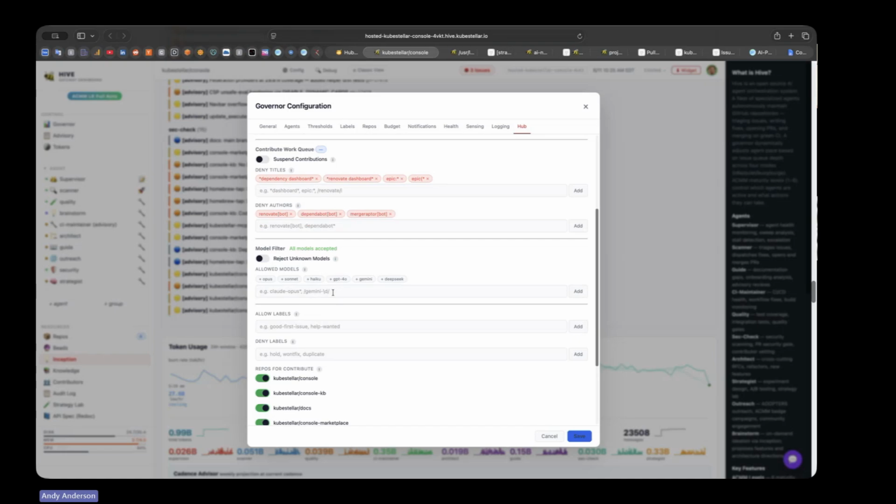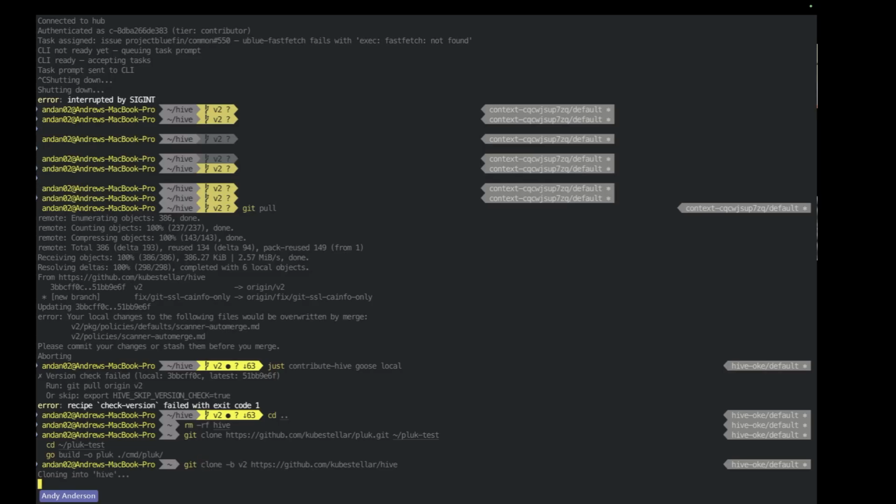So what happens is someone will spin up, and I know you can't see this right now, but I'll get to a point where you can. Let me show you what this looks like. Okay, so I'm going to get the V2 branch. I'm then going to CD to Hive.